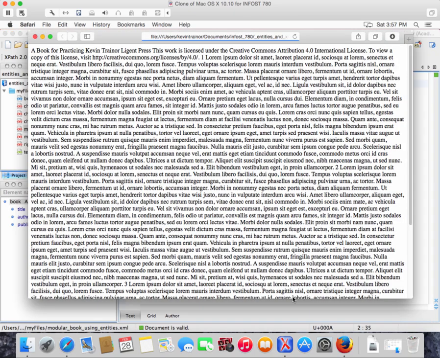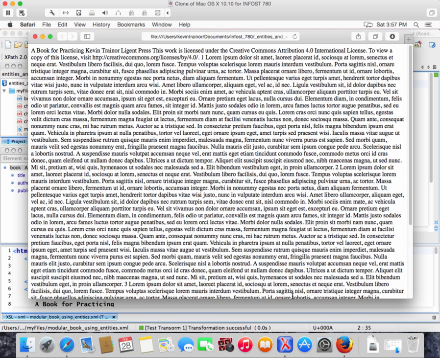And it's going to run the transformation and open it in the browser. And look, all that stuff that had gone away because the Safari browser was not reading in all of the entity files has come back. So we've got the title, A Book for Practicing. We've got the author, Kevin Trainer.